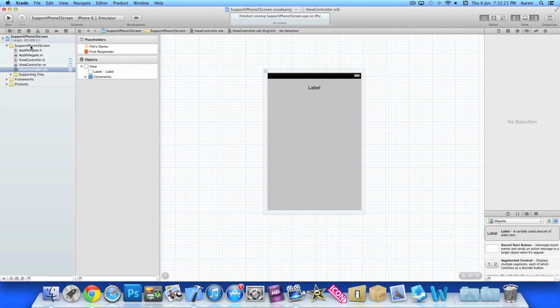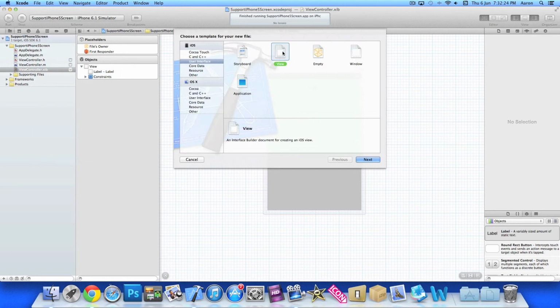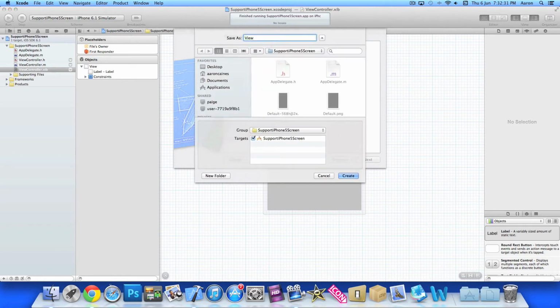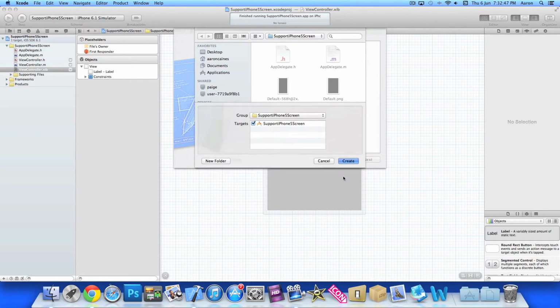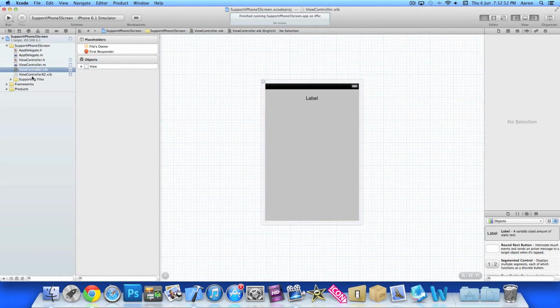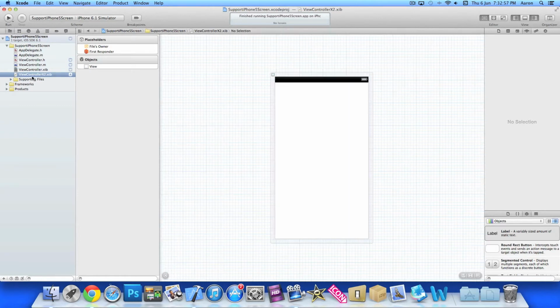Now to do that, we need to first add a new interface. So we go to User Interface, click on View, make sure it's for iPhone, and simply name it. It's got to be the same as the class you want to link it up to, so we do ViewController. Now we need to make it differentiate from the current interface, so I'll just put X2. Once that's loaded in, we've got the iPhone 3.5-inch screen and then the 4-inch screen.